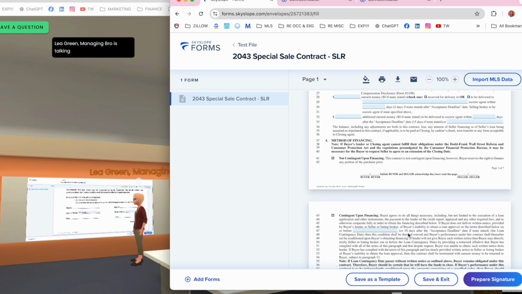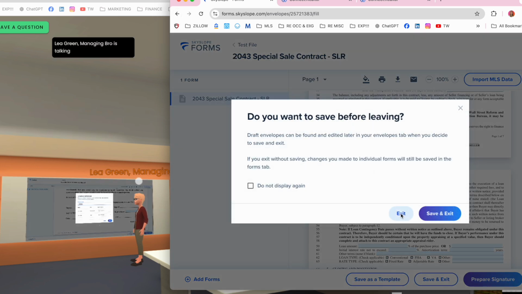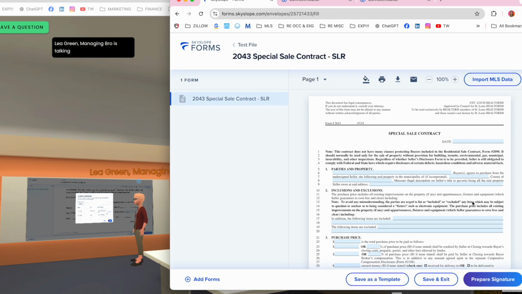If I just want to send this one form, let's say, I'm going to, and see here down at the bottom, it says save as a template, save and exit, or prepare signature. So if you wanted to go in and make a template on each of these forms, you could do that, and then come back and put it all together. So prepare signature, that's my envelope name. I'm going to say that I need to sign here.